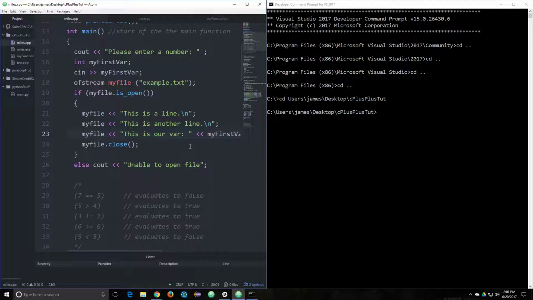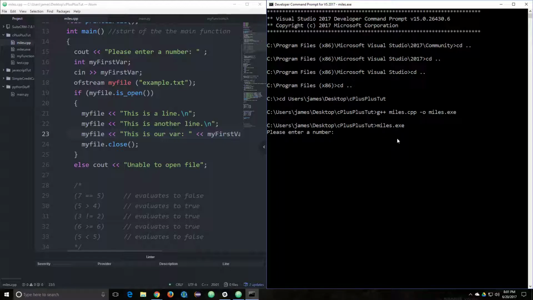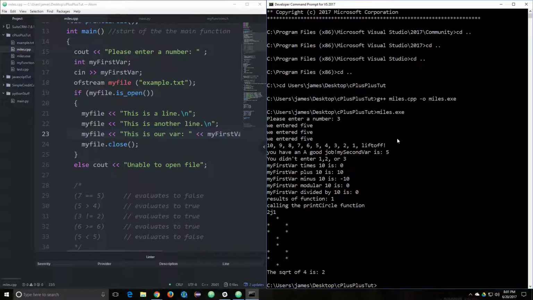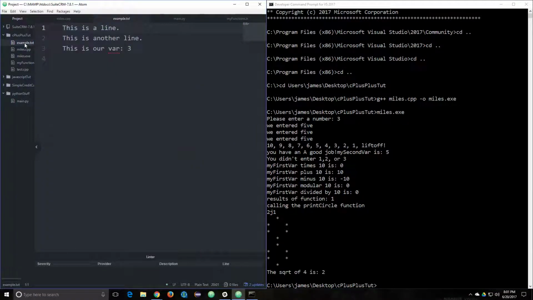So I'm going to save that, and then we're going to come over here and compile it. And the file we want to compile is files.cpp, and we'll see if it works. Okay, it looks like it works. Miles.exe, and we're going to execute it, and it looks like it worked. And here's our example.txt file that we just wrote. And so it wrote, this is a line, this is another line, and this is our var3.